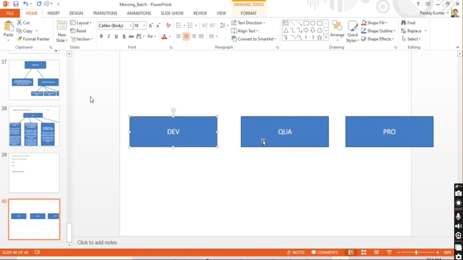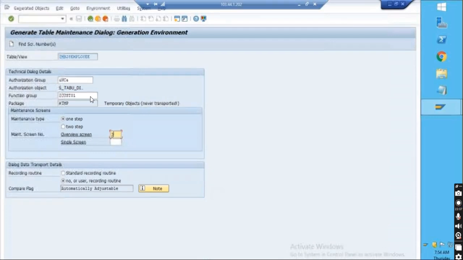So in development you are going to do the development, in quality you are going to do the testing, and in production the code will go live and the people will use your code and everything over here in the production. So here in this case, I have created the table. This table I have created, right?